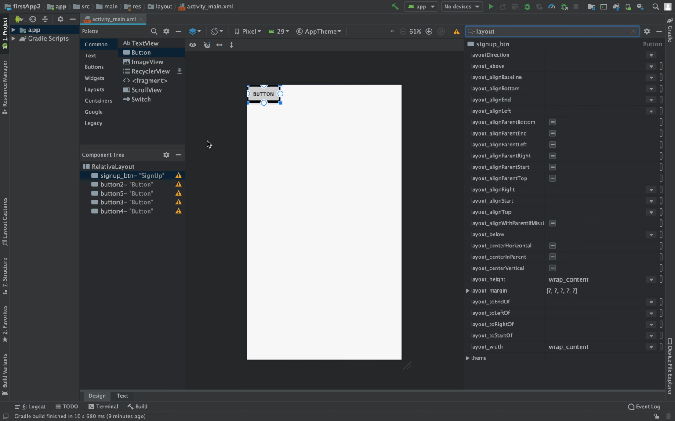Essentially I can align this button to the bottom of its parent, and its parent is the relative layout, which is essentially the whole screen right now. If I check this one, the button will go all the way to the bottom because I have checked align parent bottom. Here we also have align parent left, and align parent right, and start. Now I'm going to check the right, and it will move right here.